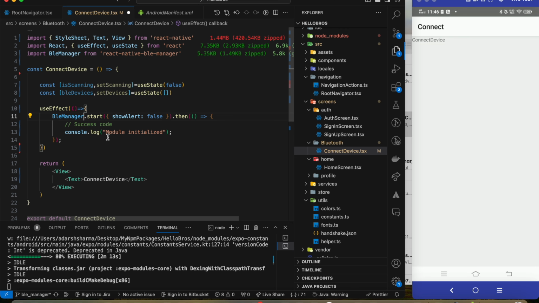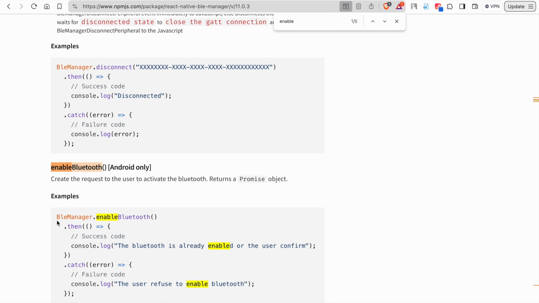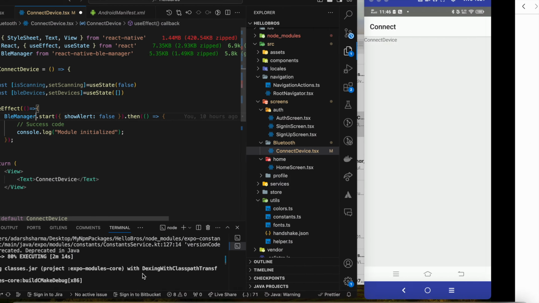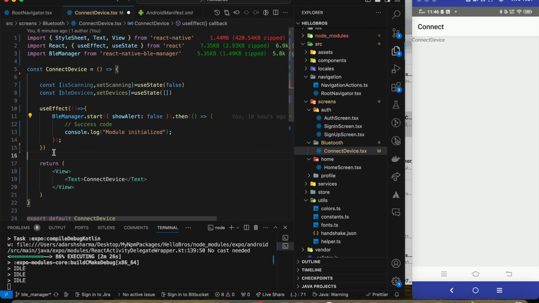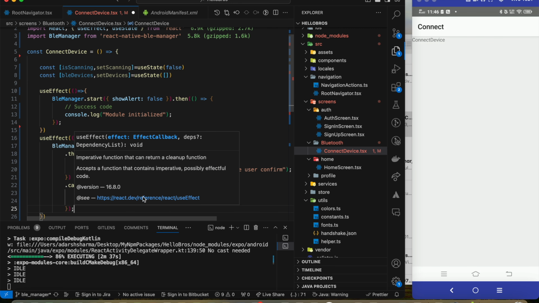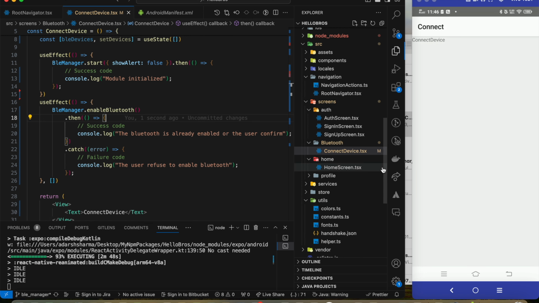Okay, now there is one more method which is enable Bluetooth. This is, I guess, only for Android. Let me show you what this method does. This method will enable the Bluetooth if the Bluetooth is not enabled already. So let's test it out.